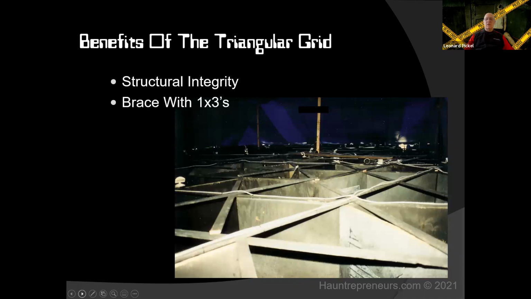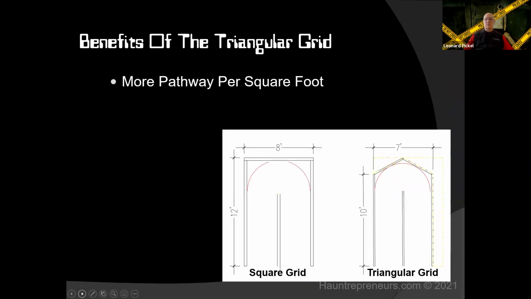It's the strongest system out there. We brace with 1x3s instead of 2x4s, so that you're not having to drive that. You don't even have to use your impact wrench to screw that down, especially if the holes are pre-drilled. There's more pathway per square foot.